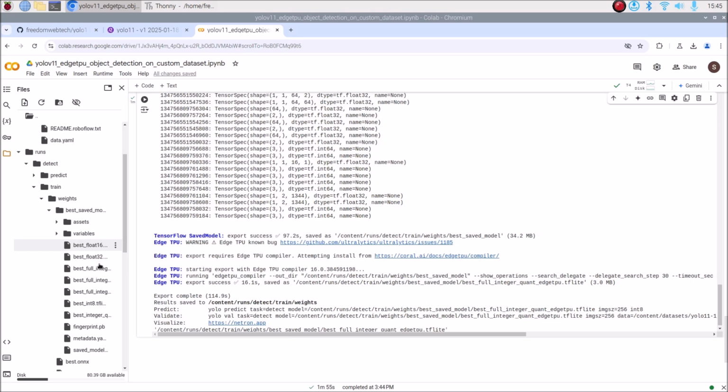So let's just search for our model, which is this one, best full integer quant edgetpu.tflite. At the end we have here edgetpu.tflite and 3 MB. So this is what our model, simple, as you can see, edgetpu.tflite. Now click on this 3 dot and click on download. It will download our model.